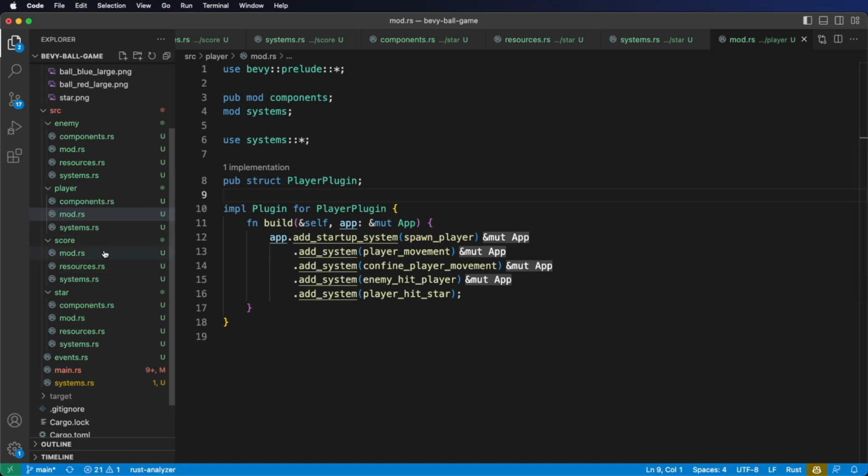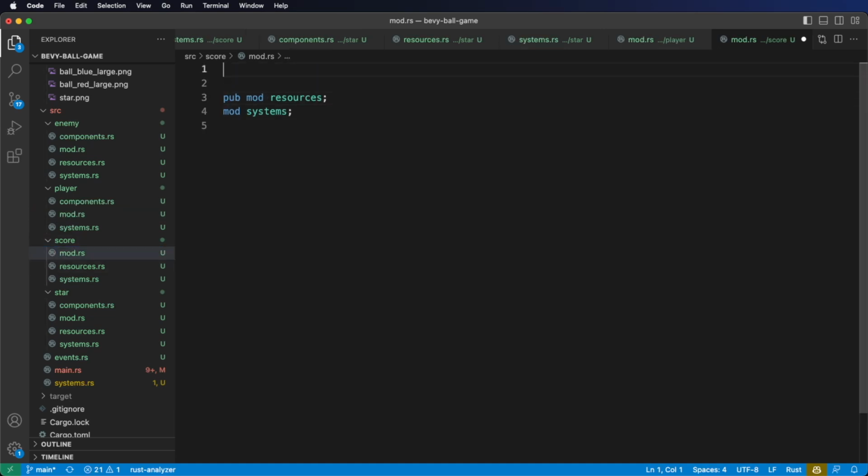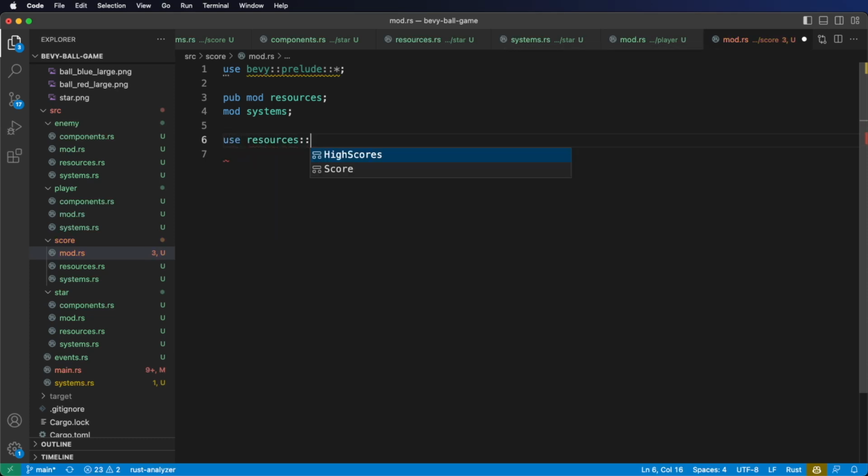Next, let's make the score plugin. First things first, use Bevy. We know we're gonna need both the resources and the system, so I'm doing things a little out of order this time. I'm just saying use resources, grab them all, use systems, grab them all.